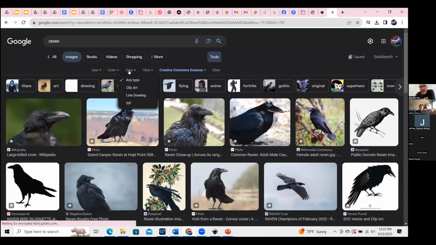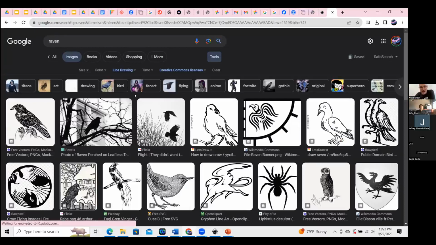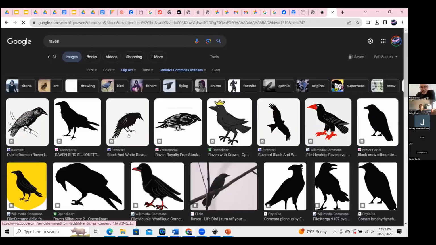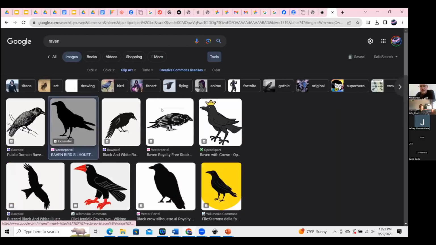And then I can click Type. I can explore line drawing. Maybe someone has already created a great vector file shape that I can just download. These look a little bit rough. This might be interesting, but it doesn't look like a raven. These look a little more artistic for my purposes. You can also click on Clip Art. Clip art tends to be pretty black and white, literally here, and easy to trace. So I like this little raven here.